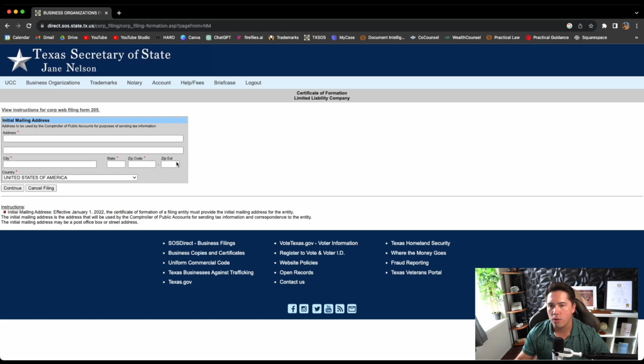Okay, now we're going to choose the initial mailing address for our LLC. Like it says here, this is what the Texas Comptroller is going to use to send you information related to state franchise tax stuff. And importantly, this address is publicly available. So just be aware that whatever you put here is available to the public.